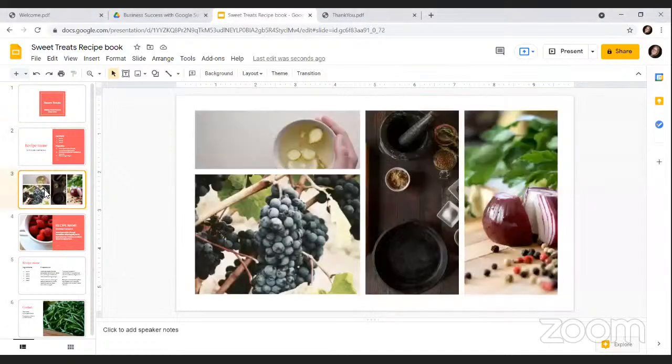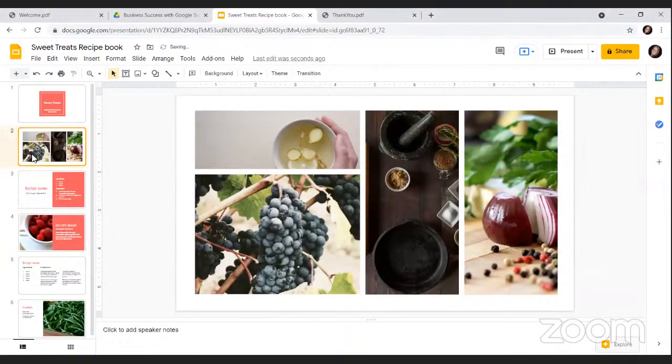So right here on slide number 3, I've got a great collection of images that I'd like to use to start my presentation. So I'm going to go ahead and move that slide up into the second slide. And all I'm going to do is just drag and drop once I've clicked on that slide to reorder it.